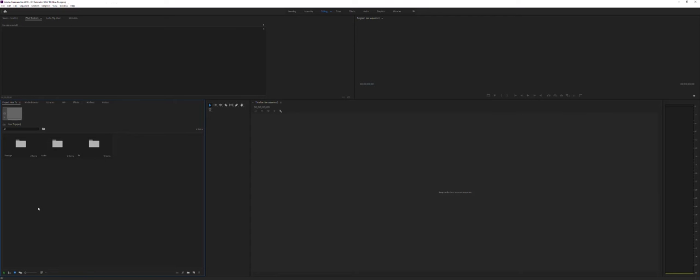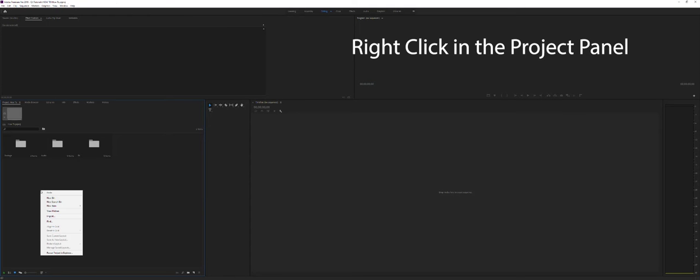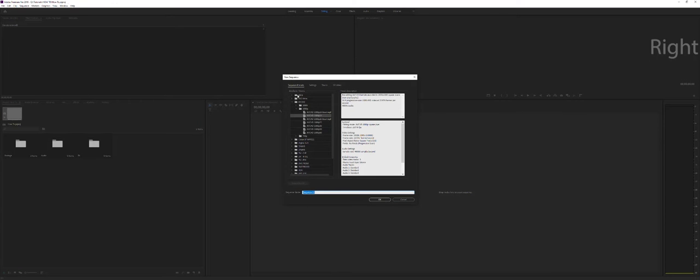Okay, so in our project panel, let's go ahead and create a new sequence. How can we do that? We can right click, say new item, sequence. That's one way of creating a sequence.